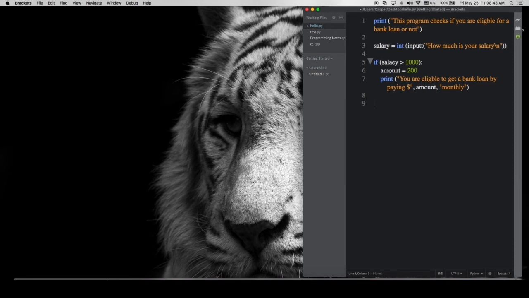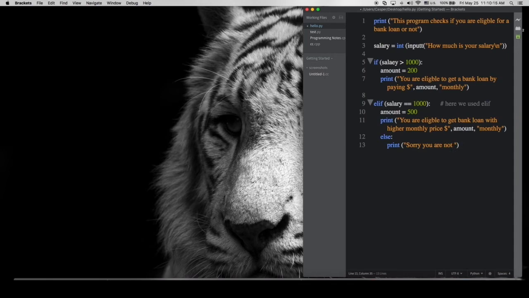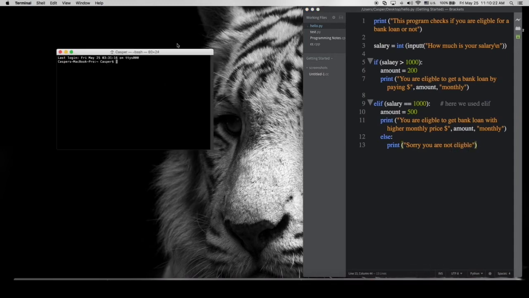So type elif salary equal 1000 colon. Make the amount variable equal to 500 here and print a string you are eligible to get a bank loan with a higher monthly price, comma, variable amount, comma, string monthly. Else, colon, print string sorry you are not eligible. After that, try that on terminal.